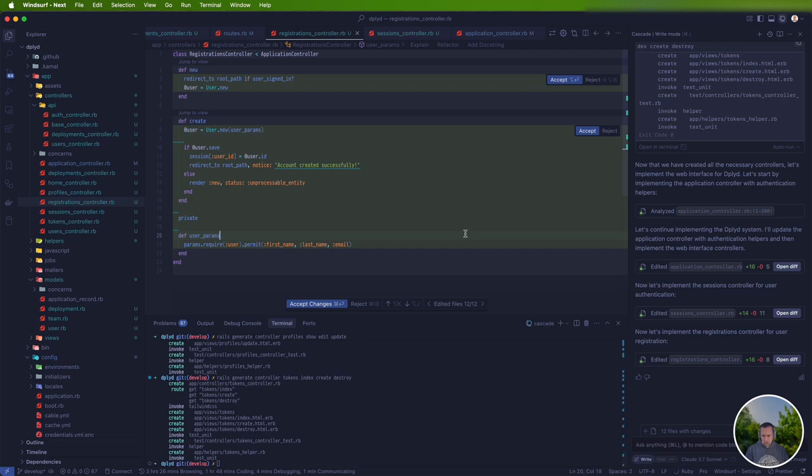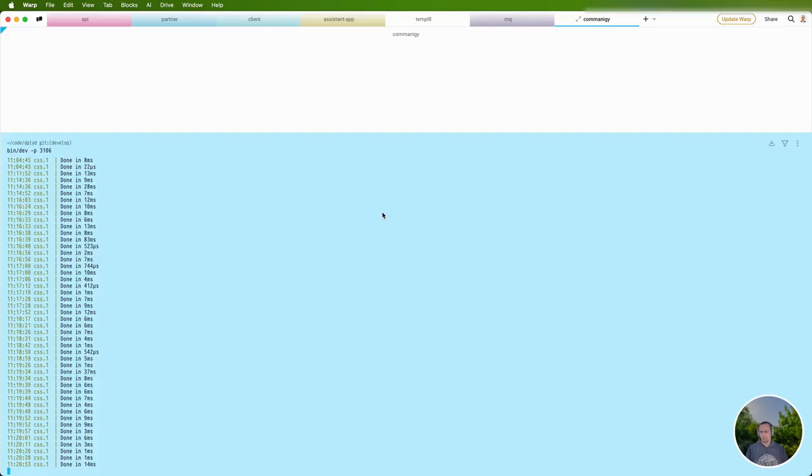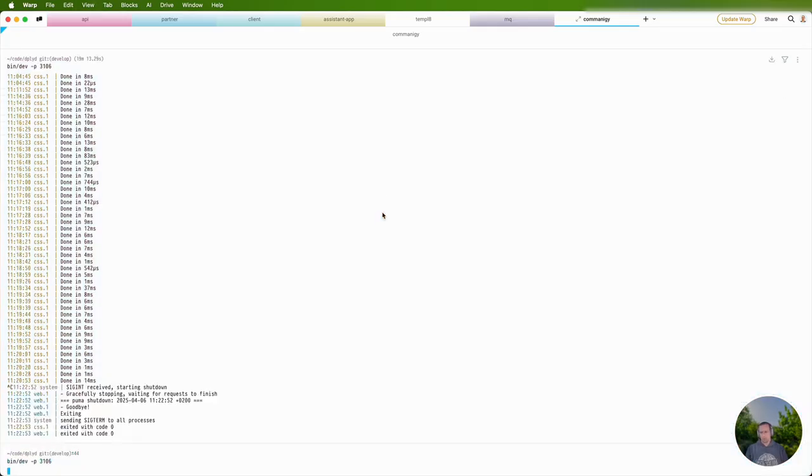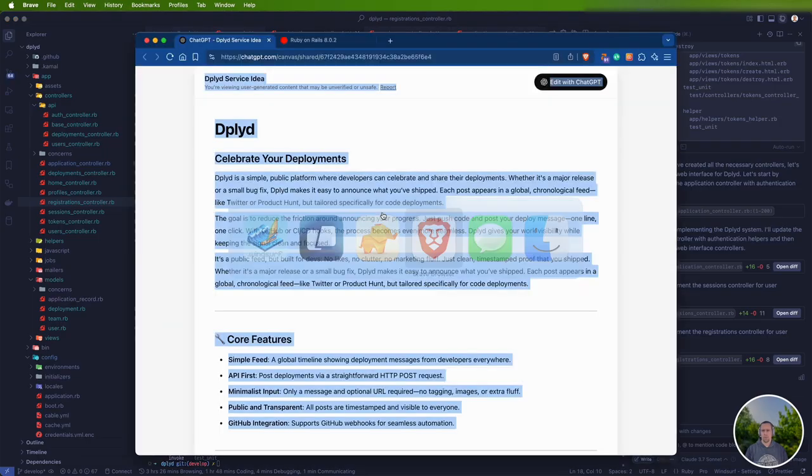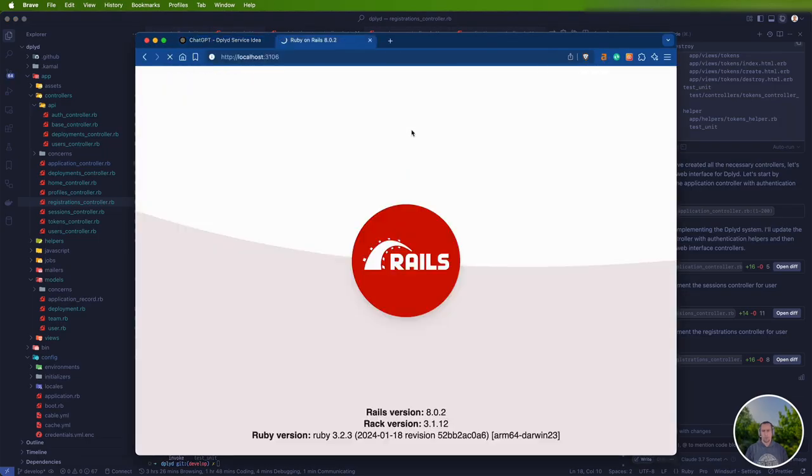What we have generated looks pretty good. And at this stage, 12 files created. I have a feeling that it might have made some issues with the API controller. So let's first of all just go to our console, restart the server. So it restarts fine. Then let's do a reload of the page and see where it actually fails.